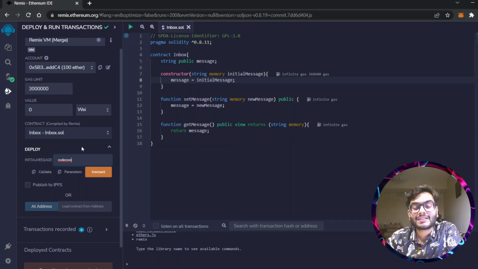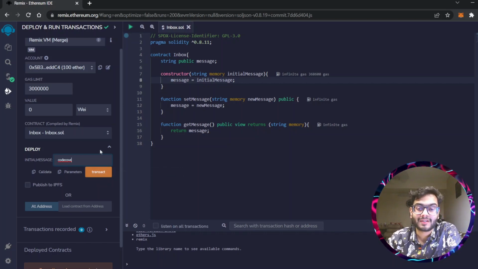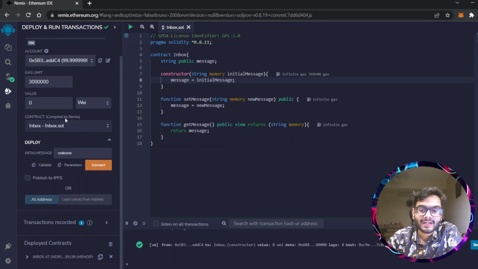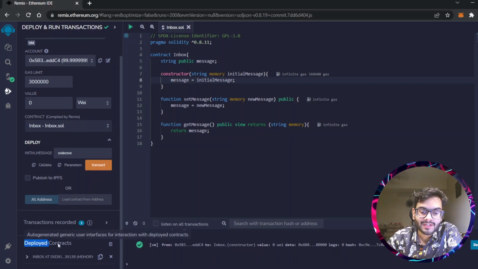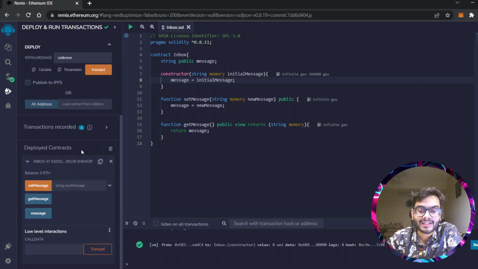I have given it the string CodeCove, and now I hit transact and it deploys the contract for me with the constructor parameters. Once you hit transact and you don't have any errors in your code, you would see a green tick mark inside your console. If you scroll down a little and go to deployed contracts, you would see your currently deployed contracts. So we just deployed our inbox.sol into a local blockchain that was hosted by Remix.